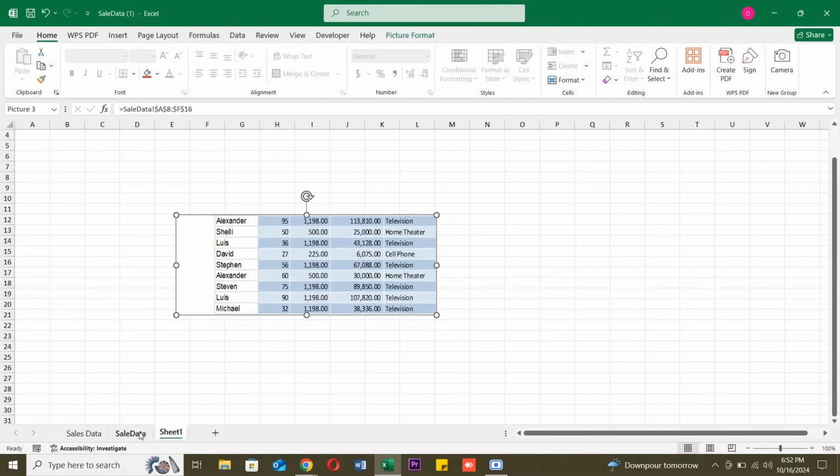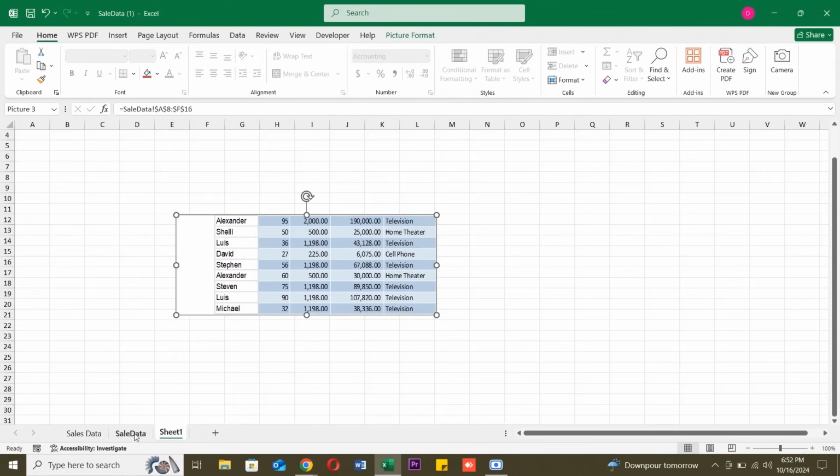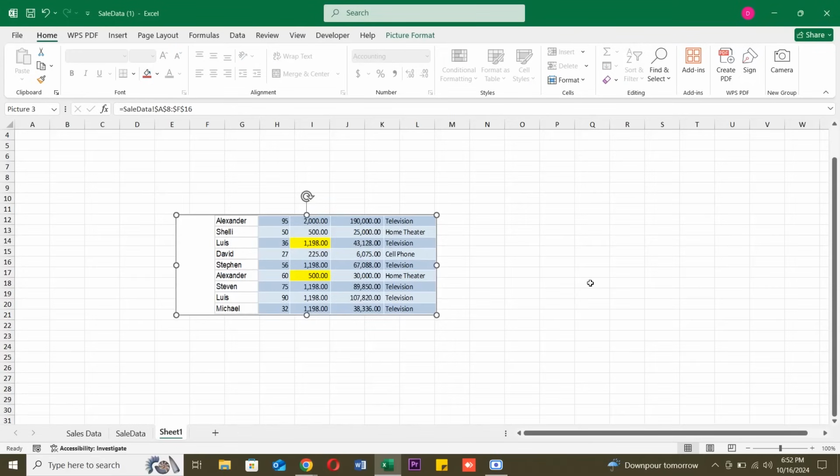One of the most useful features of the camera tool is how it handles live updates. Watch this. I'll go back to the original sales table, change a few numbers, and instantly, the snapshot in my dashboard updates. This works with formatting changes too. Change a cell color or add bold text, and the image updates accordingly. And there you have it, an easy way to make your data more dynamic and efficient with Excel's camera tool.